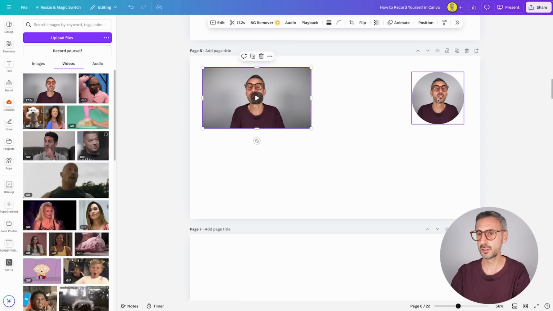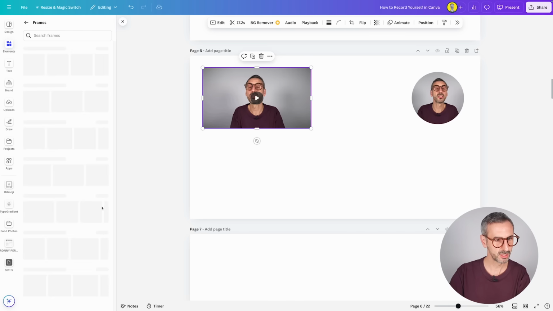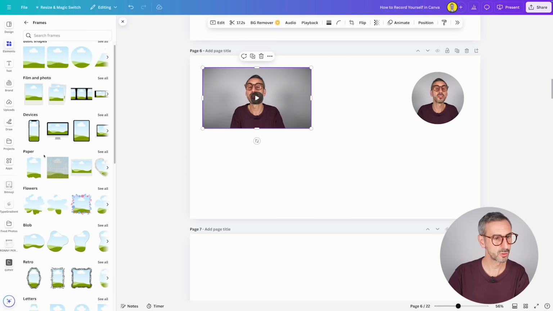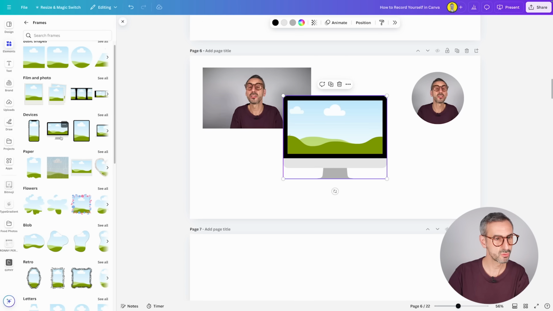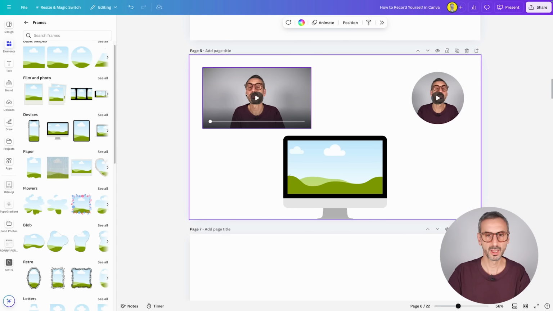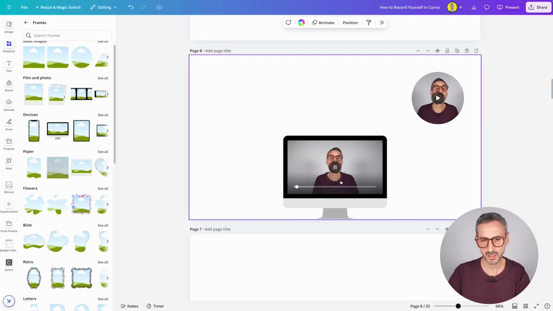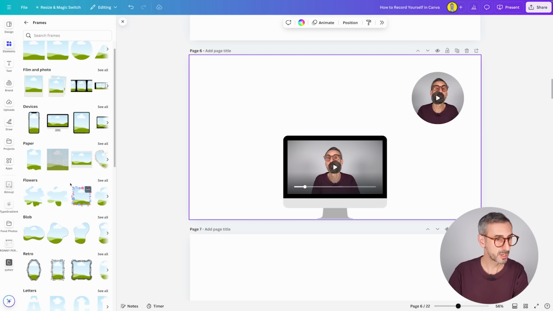If I wanted another shape of frame, I could simply go to my elements, scroll down to find my frames, click on see all. And for example, let's say I want to add my video into a computer screen, this computer screen right here. I could take that clip and drag it inside of my frame. And now when it goes to 0, it would play right there in my chosen frame.